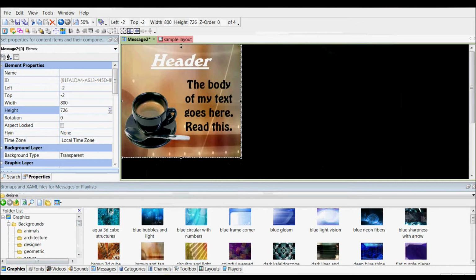That kind of matches. So at this point, we have a message, we have a background, a header, a body, and we have a graphic inside of it. So we could say that we're done with this message and it's complete. The next step when you're done with your message is to publish it. You have to publish every message that you want to play on TV.